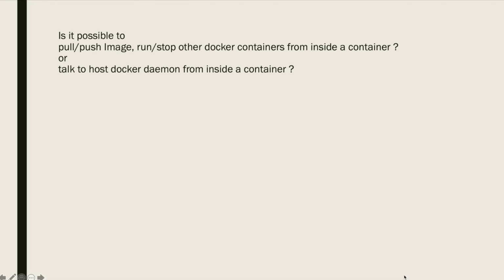Moving on to our next question, which is again a scenario based question. Here I am running a container which accepts user inputs, and based on the user input it has to work with Docker images, or it has to stop or start a container on my host machine. In other words, it has to talk to my Docker daemon from inside a container. So how can we achieve it?